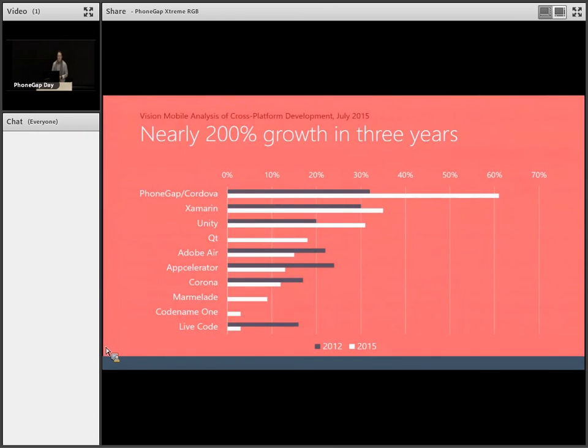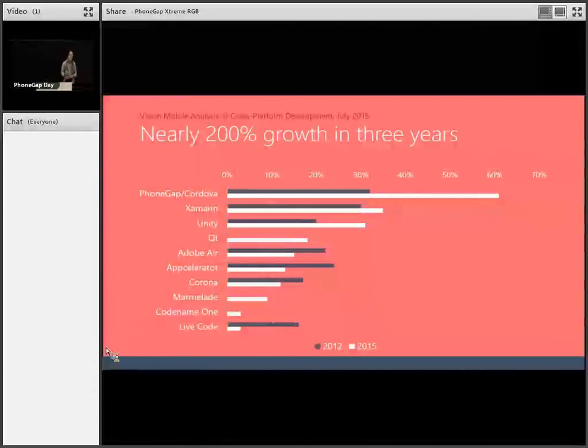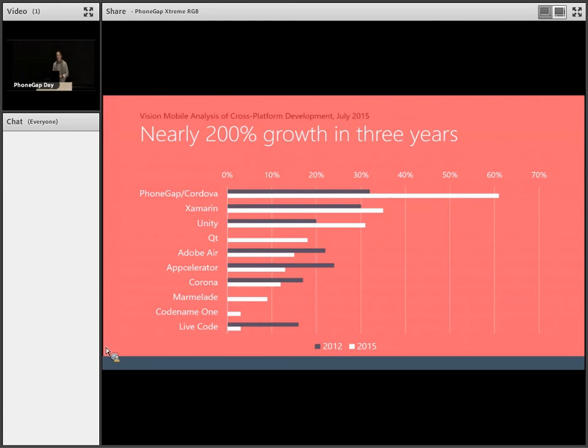The great thing about this is that over the last 3 years, Cordova and PhoneGap has absolutely doubled and outpaced every other competitor when it comes to cross-platform development. Think about that. You've got Xamarin out there and Unity and Adobe Air and Appcelerator and Corona and all these other things. And only Cordova, in terms of mass adoption and usage, has doubled. It's double its nearest competitor now, and it's doubled in the last 3 years.